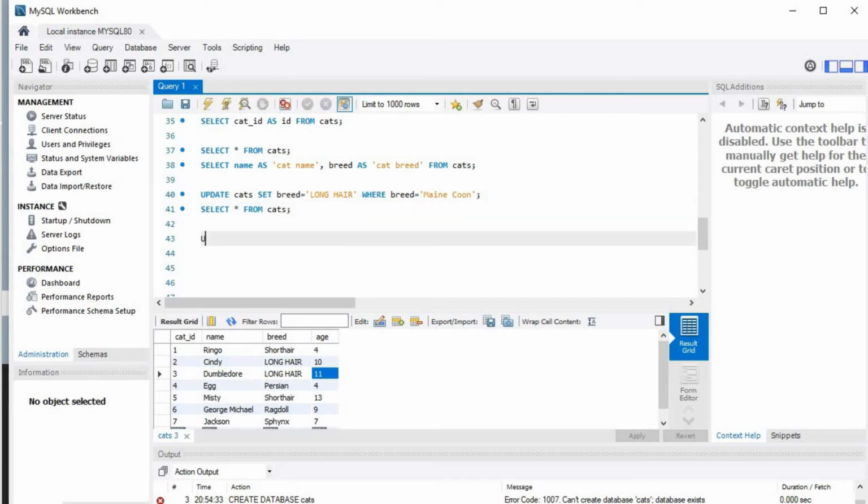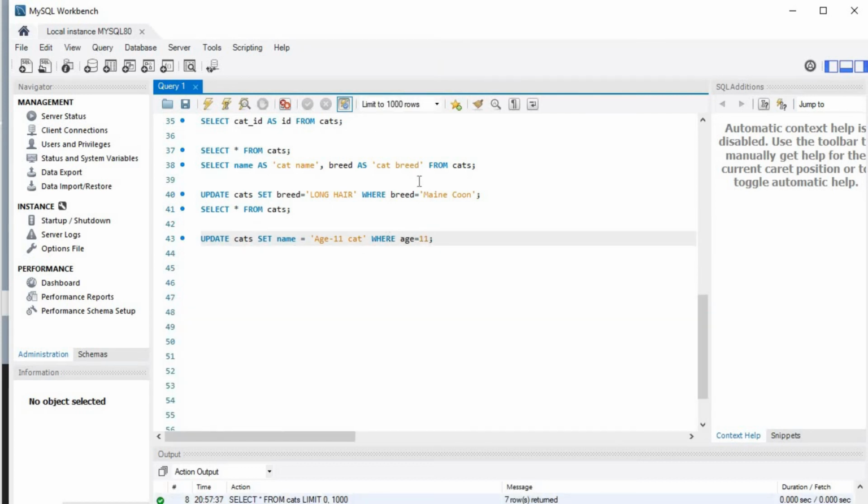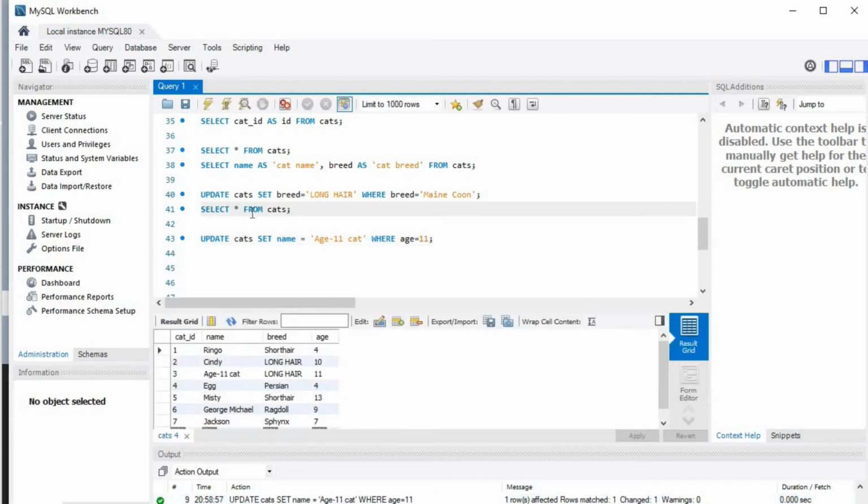Okay, now update cats set name equals 'age 11 cat' where age equals 11. Okay, let me go ahead and run this. Do you see we have changed the age 11 cat's name to age 11 cat. That's all about the update commands.